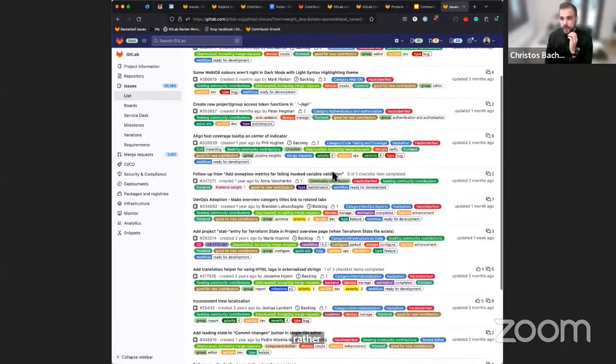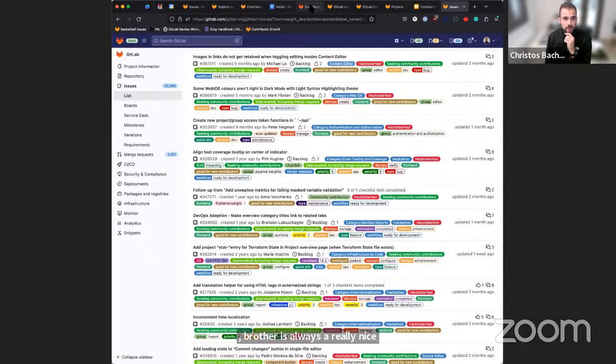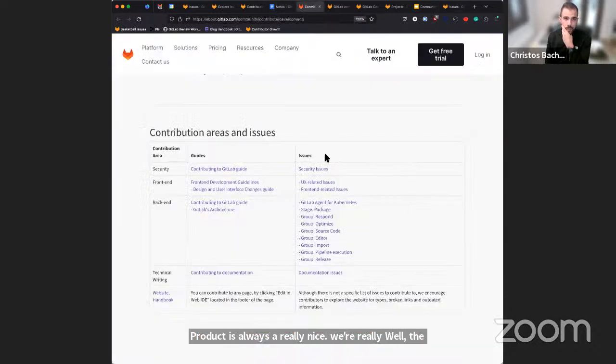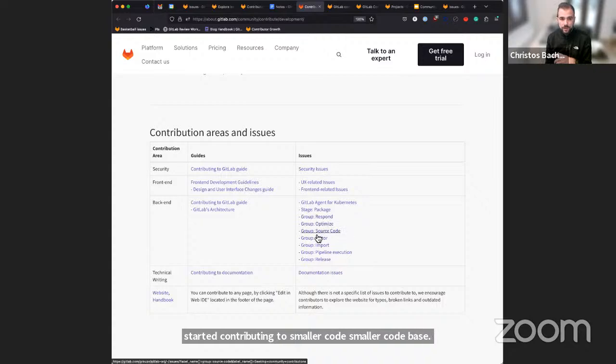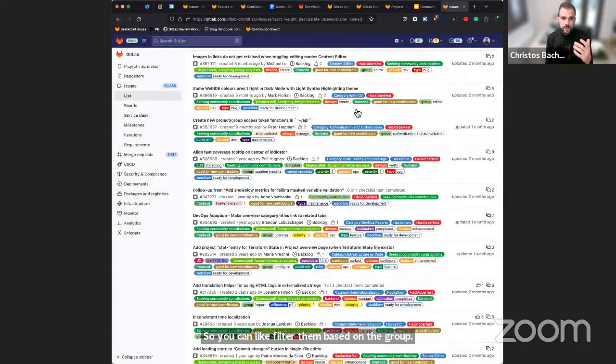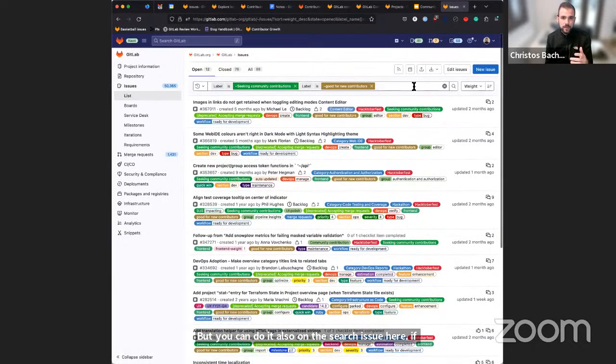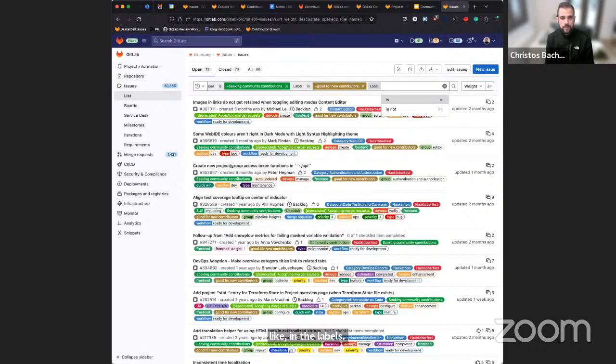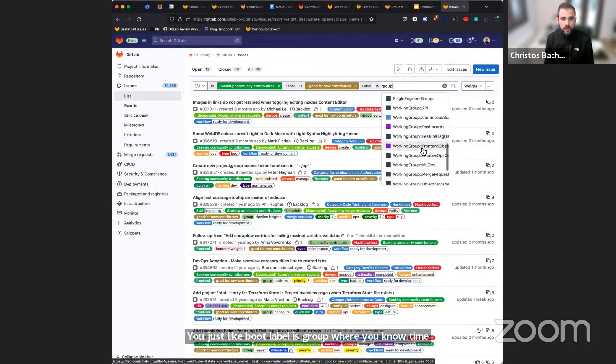Frontend issues are always really nice and really well documented. Something I wanted to add is that on the contributing guide, they're also grouped based on groups. Groups are like different products at GitLab. Some of them are easier to get started contributing to because they have a smaller code base. So you can filter them based on the group, but you can also do it in the issue search. In the labels, you just put group. Cannot type today. It's only Monday. Sorry.